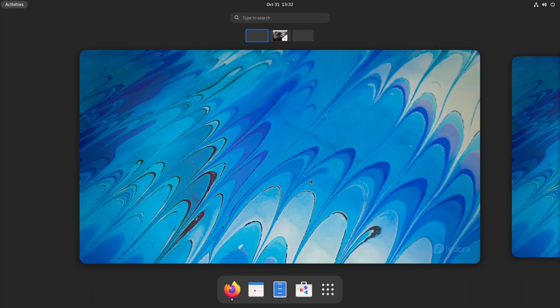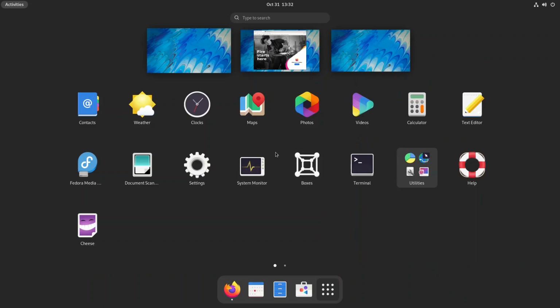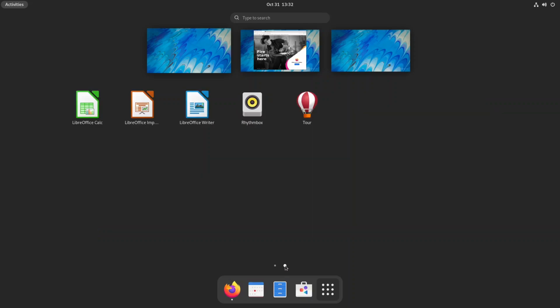Let's go ahead, click on Show Applications. So by default, you have these applications, as you can see, Contacts, Weather, Clocks, Maps. You know, it's not too many applications, but these are what you're going to need anyways. So it's better that they have it. You click on this little dot and it takes you to the second page. And you also have LibreOffice Writer. You have your entire suite. You have Rhythmbox. And the Tour was what we saw when we first booted up Fedora Linux 35.